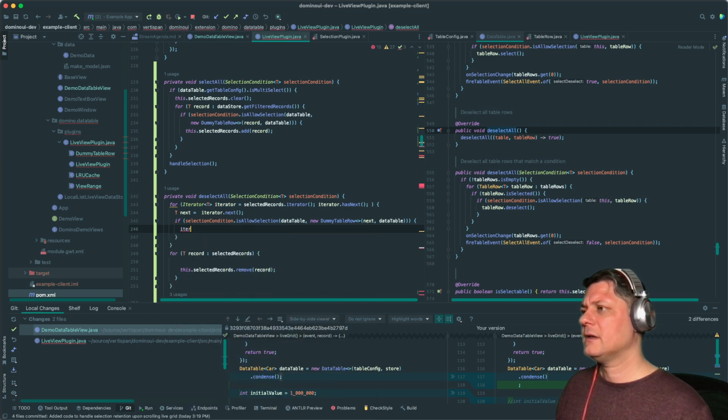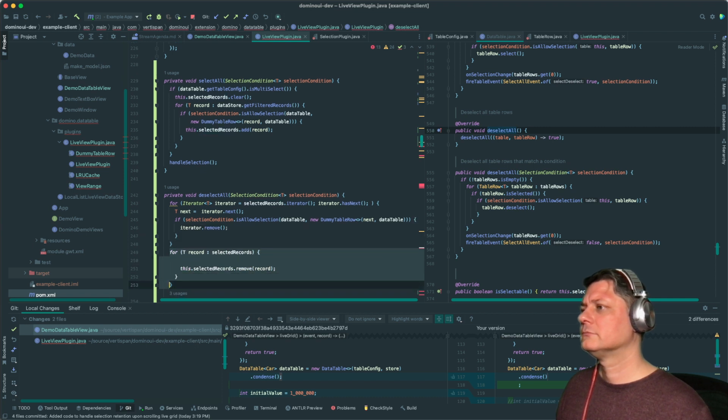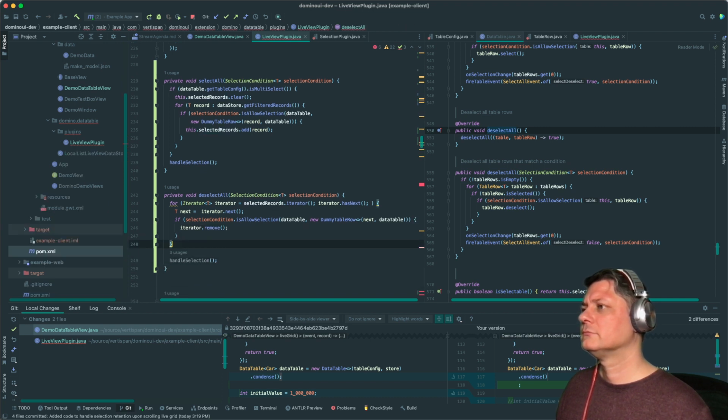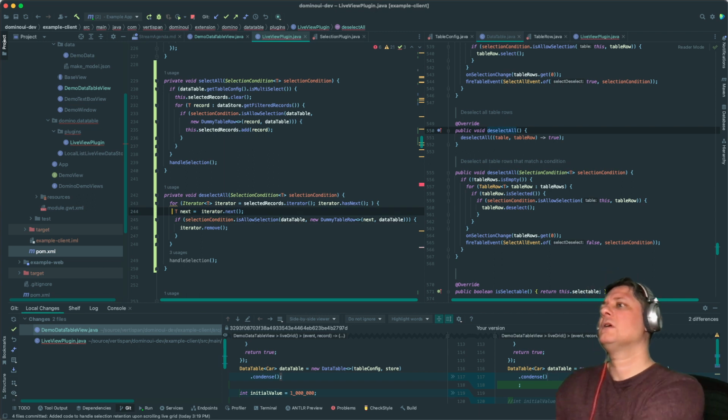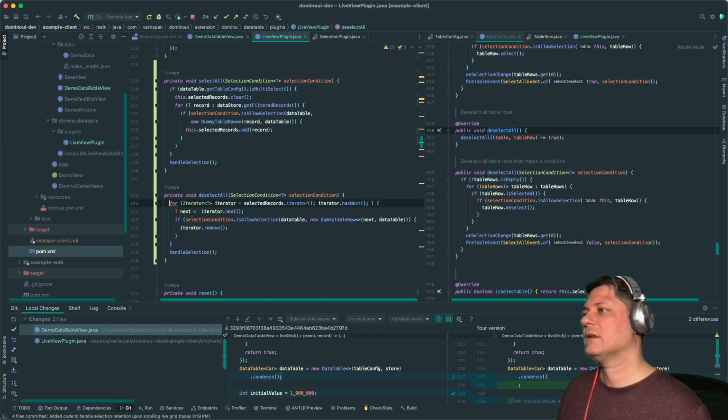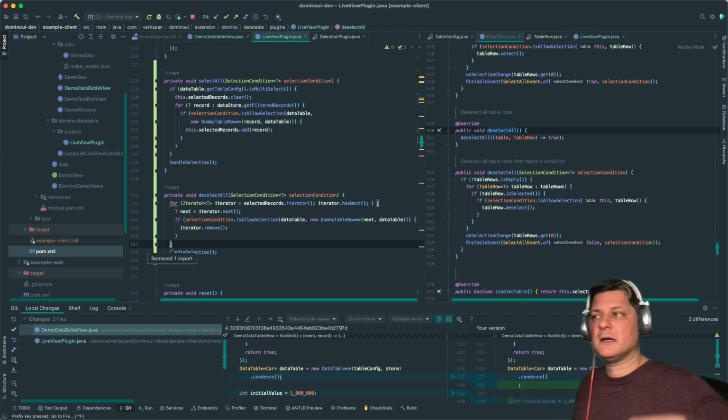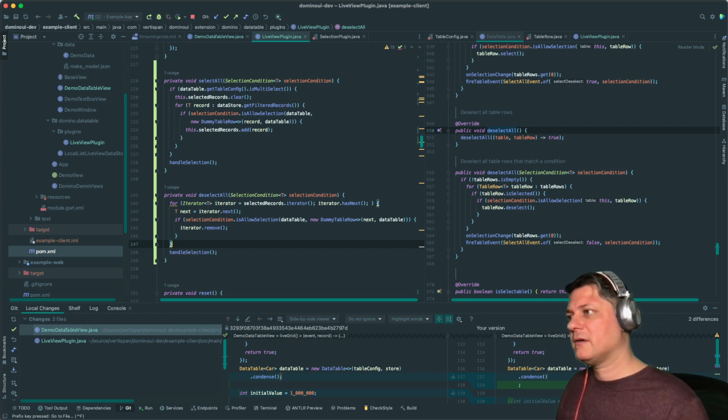Oops, I did not mean to do that. Iterator remove. So this time, I'm iterating over the selected records, and we're only going to deselect the ones from that, and that's just removing. Yeah, that'll be a little bit faster, because now we're not iterating through the entire collection just to remove things from the smaller collection already. Hopefully smaller collection.